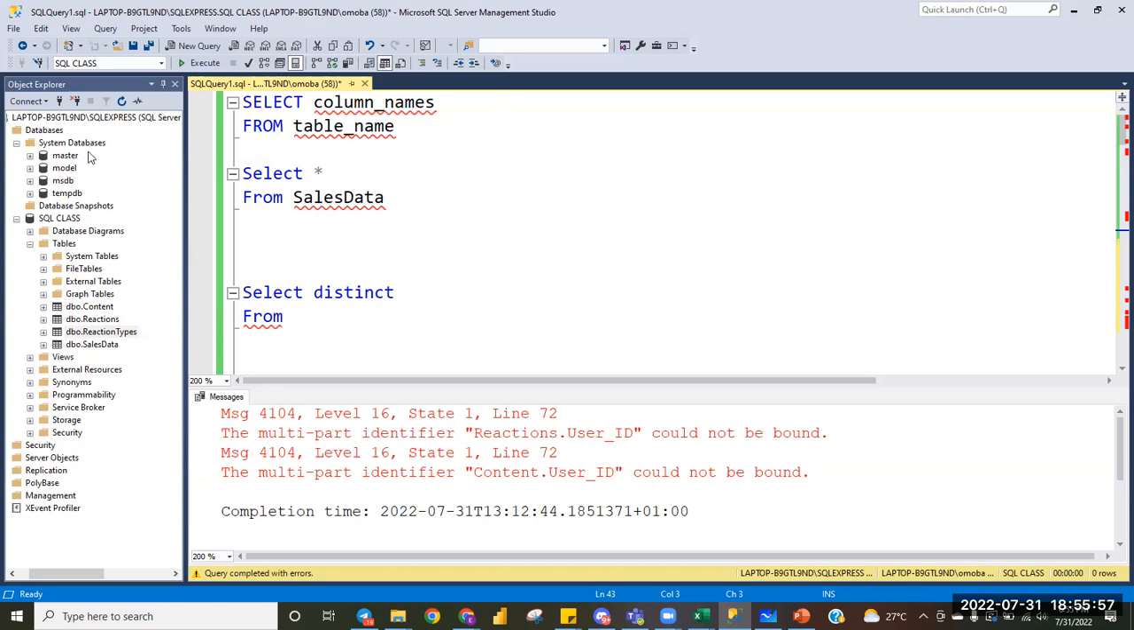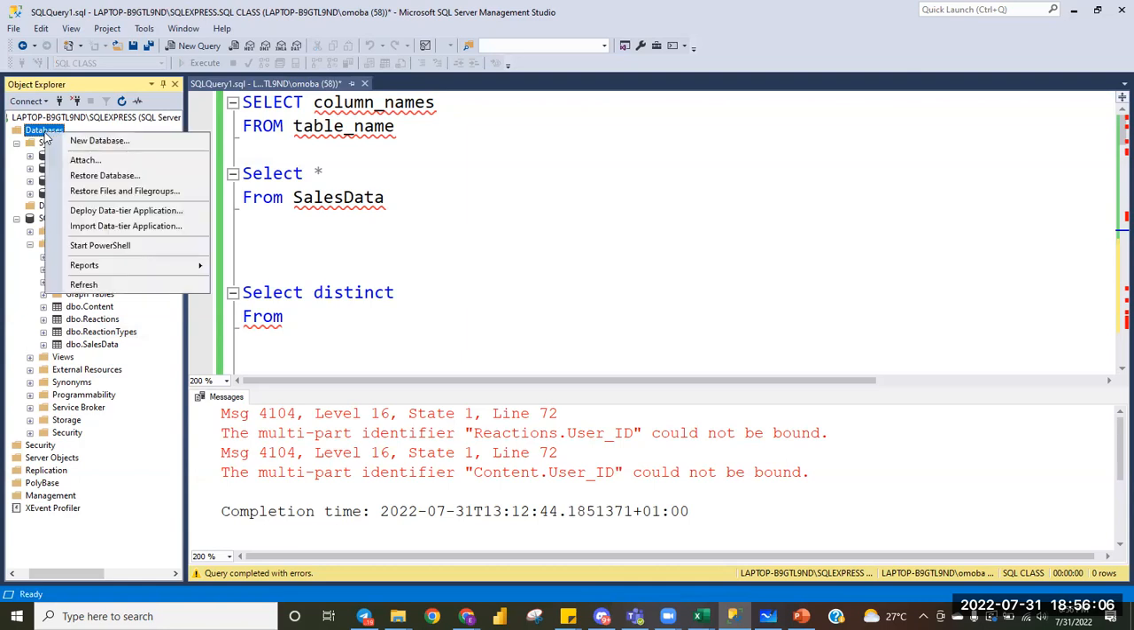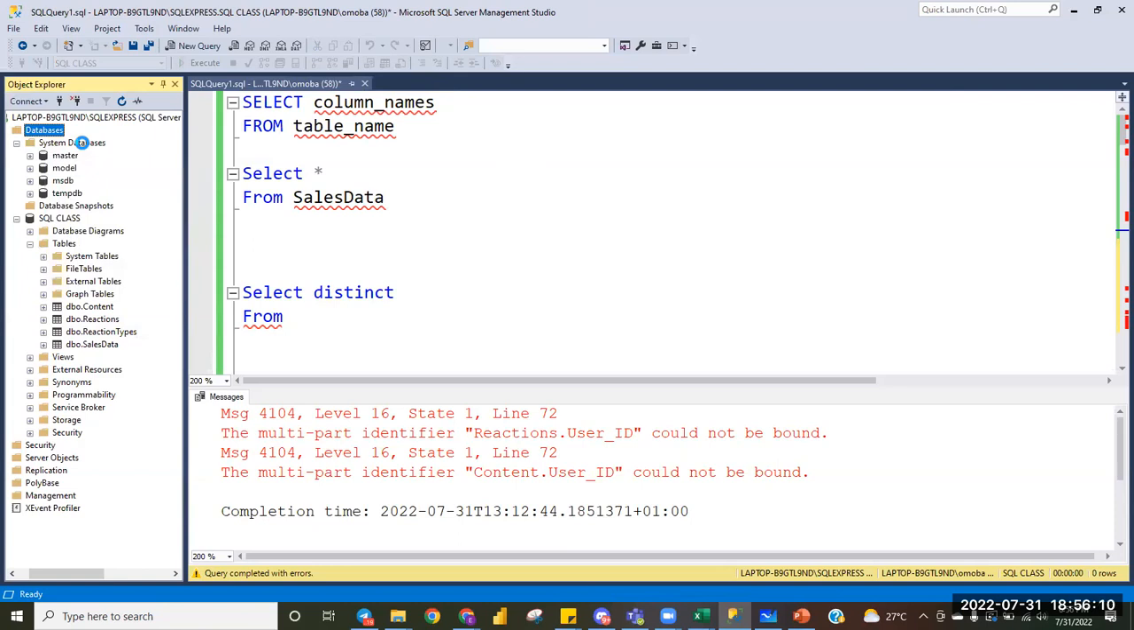So the first thing you do is look at the Databases folder here. I've created a SQL class. You can just right click and choose new database. So let me create a new database.